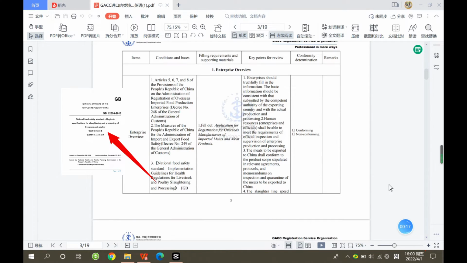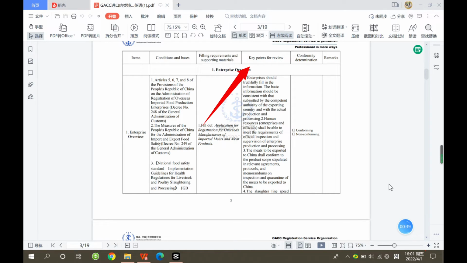In this case, they are the National Food Safety Standard Implementation Guidelines for Health Regulations for Livestock and Poultry Slaughtering and Processing, GB 12694, and the relevant inspection and quarantine protocol signed between the competent authority of the applicant country and the General Administration of Customs. The column of key points for review contains the most important elements GACC uses for inspection. If you don't know much about China's laws and regulations and the real-time trade situation, it will directly affect the accuracy of the information you fill in.